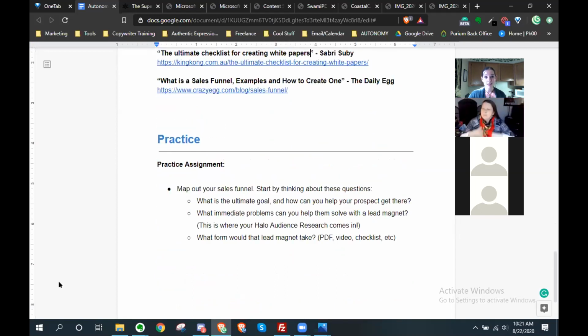And practice: map out your sales funnel. So start by just thinking about these questions. What is the ultimate goal and how can you help your prospect get there? What immediate problems can you help them solve with a lead magnet? And this is where your Halo research comes in. And then what form would that lead magnet take? Would it be a PDF, a video, a checklist? What would it be? So just start thinking about these things.